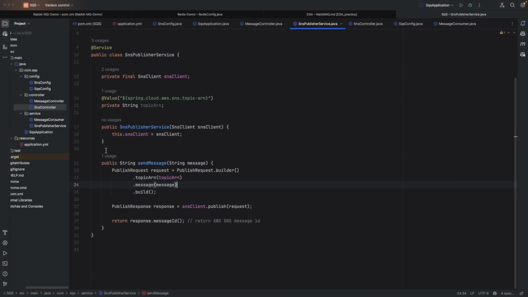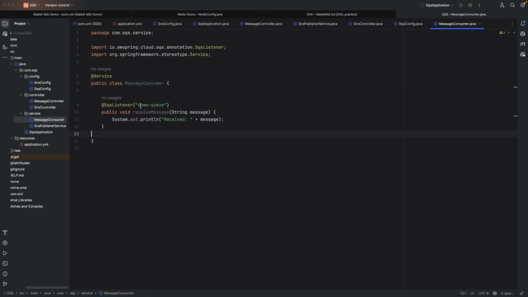So what we have done in the other service class, that is the message consumer, is listen to that demo queue. Once the message is present inside that queue, this will get that message and consume it. So this is how this same application is acting as both producer and consumer. I hope this is clear to you.